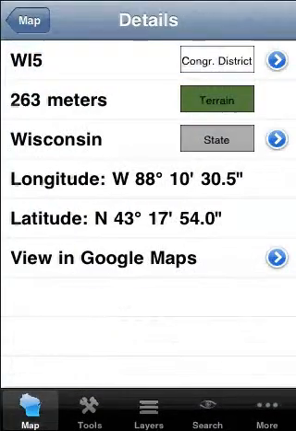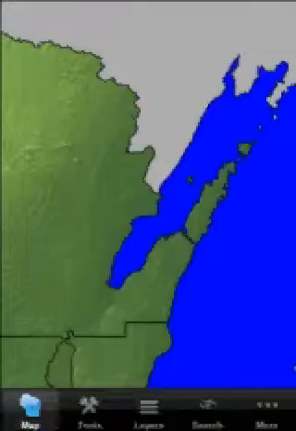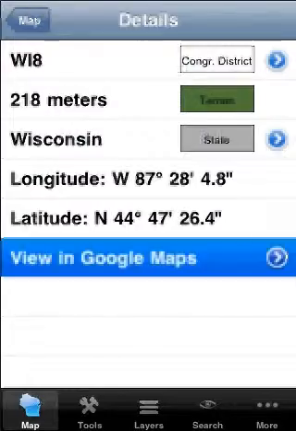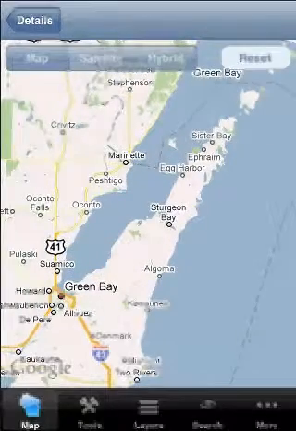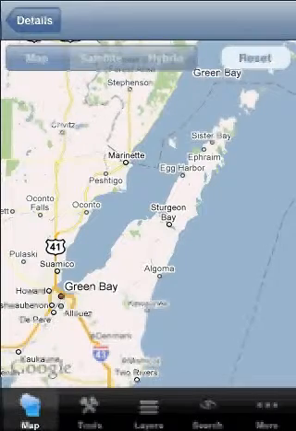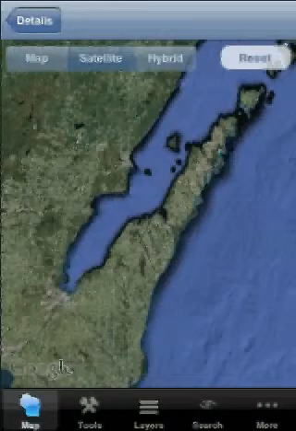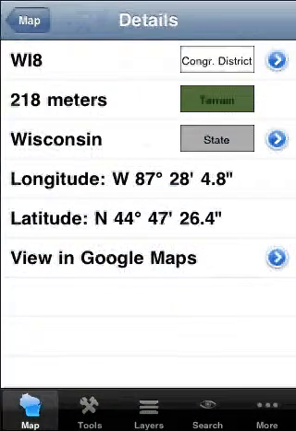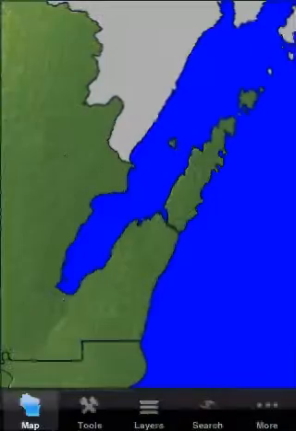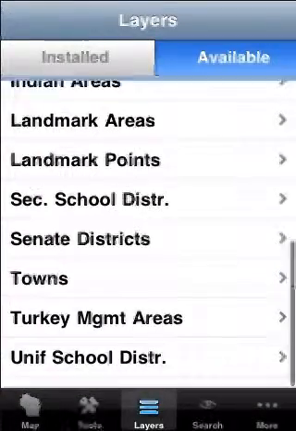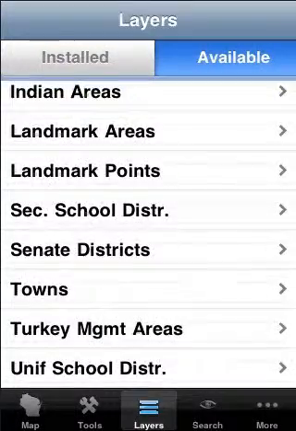Another new feature is the fact that anywhere on the map you can of course tap and get more details, but now you can actually view the corresponding Google map, and it's a very precise match this time, and you're not leaving the application. So that's pretty handy to look at different perspectives of the terrain that you're looking at.